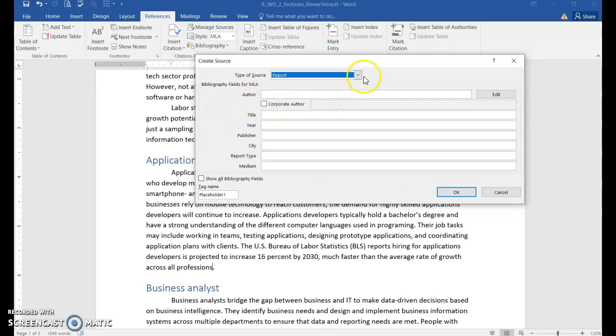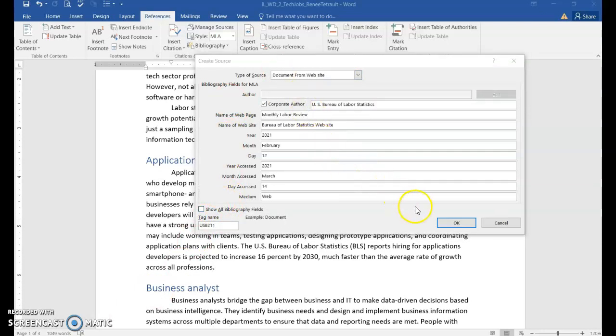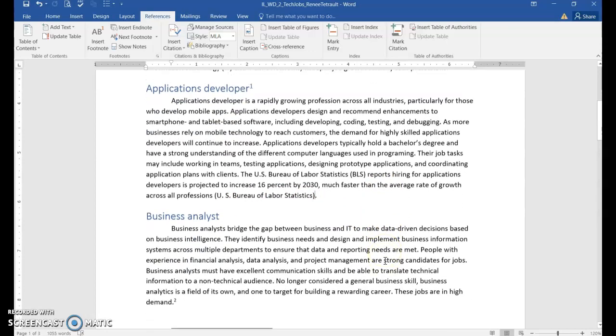This is a document from a website, so you may have to use a down arrow. And again, the information changed, so we'll fill that in. Once the information is typed in, go ahead and click and proofread. Go ahead and click OK. And then in parentheses, you should have U.S. Bureau of Labor Statistics. For the next one, you're going to scroll down to page 2.